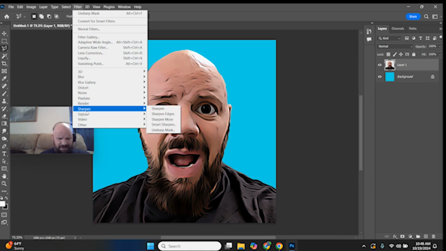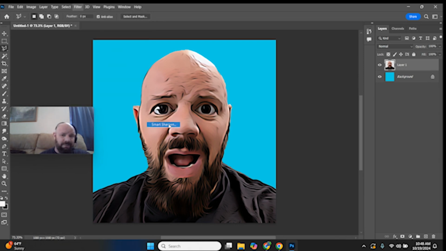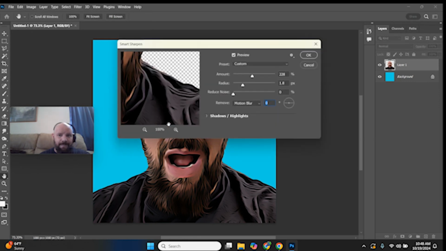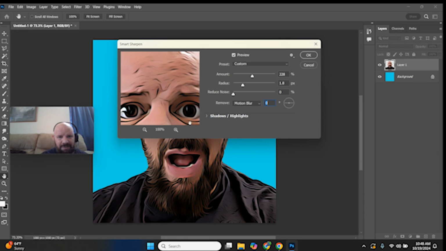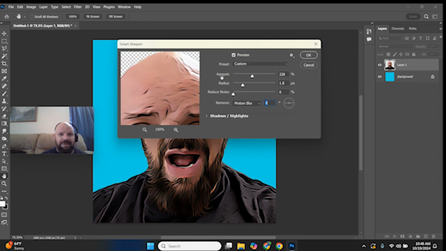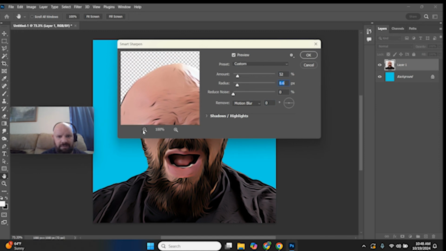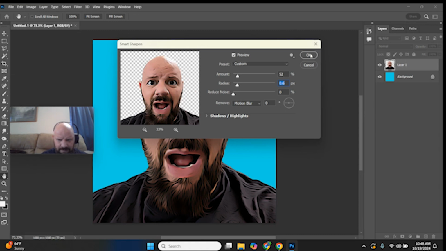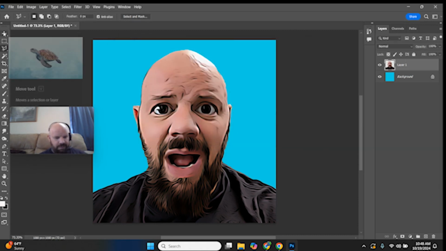The other thing too is there's a thing called Smart Sharpen. You can play with that too. I'm going to just hit that real quick. Oh God, do I want to play with that? Honestly, I don't remember the amounts. Radius, I'm just going to keep it low. Let me zoom out. Let me see how that looks. Control Z.